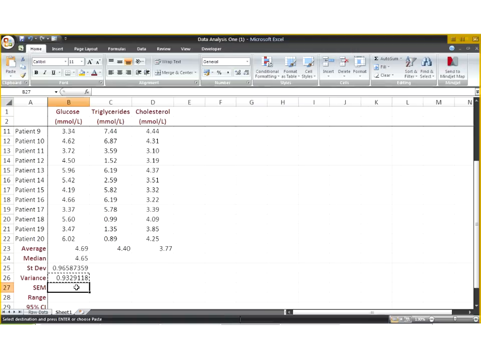Right, so the next one that we have that people mention is standard error of the mean. There is no built-in formula in Excel for this, so you actually have to write it yourself. It is not very difficult to do. So, the first thing you do when you're composing a formula is put in equals, and I'll tell you what, I'm just going to put in the formula for standard error over here. It's standard deviation divided by the square root of the number of samples that you've got. Okay?